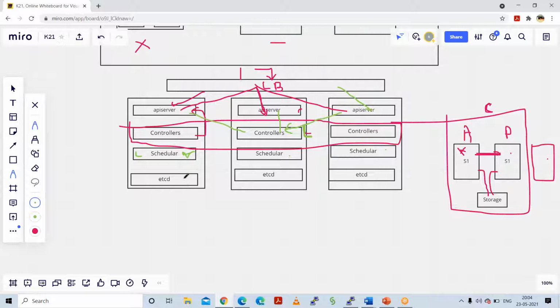And similarly for ETCD also, guys. But ETCD has one concept, right? The moment you say that this is the master node, this is the master or leader, this becomes the read and write copy, and the others become read copies. These are the replicas, and replicas are always read-only. This is an example of a distributed database. ETCD is the best example of a distributed database.